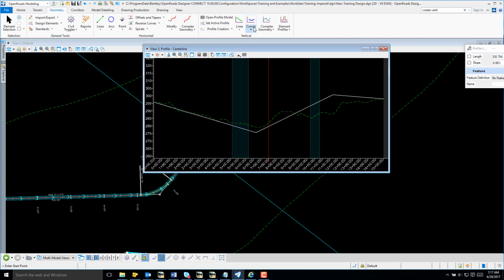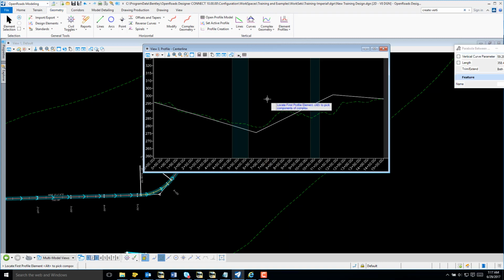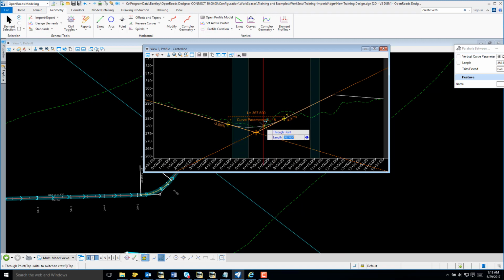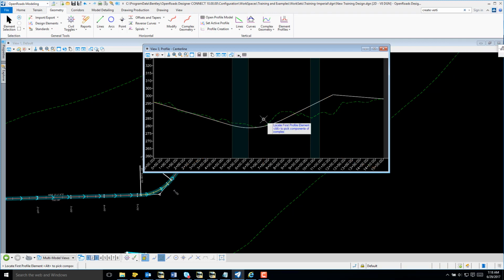So returning to vertical, I'm going to select curves, and I want profile curves between elements and parabola between elements. I have a prompt to locate my first profile element, so I'm going to select my first tangent and my second. I'm just going to data just above my tangents because we are in a sag. I do want to trim both, so just data.